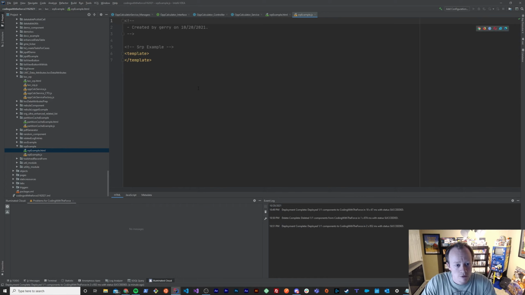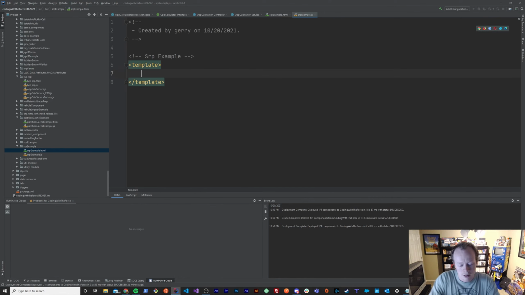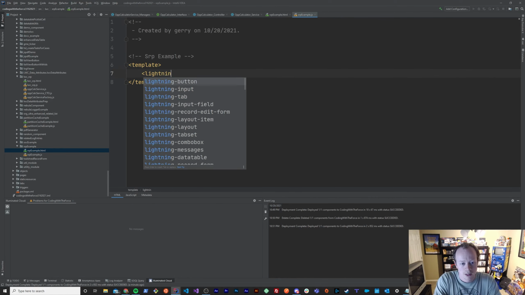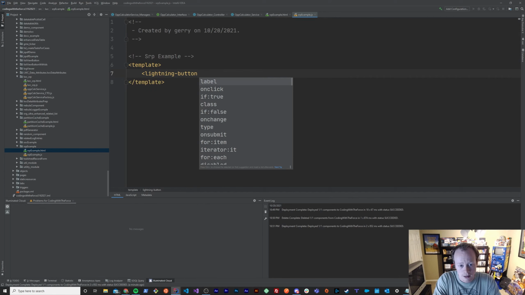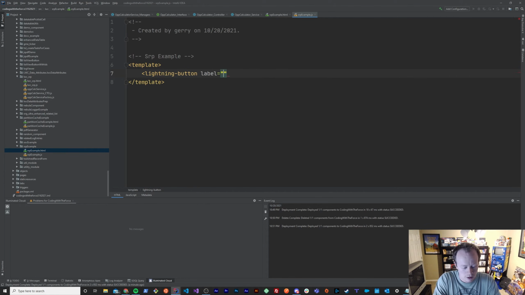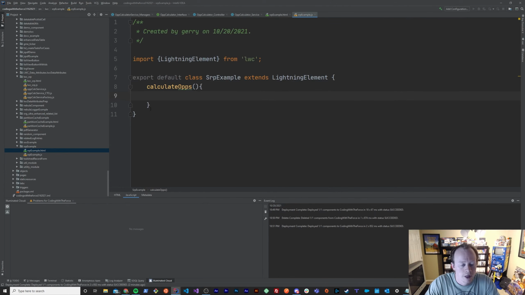And just real quick in the template, we're going to make a button that we can click here in a second to see it in action. We'll say calculate ops and calculate ops. All right, so back over here.